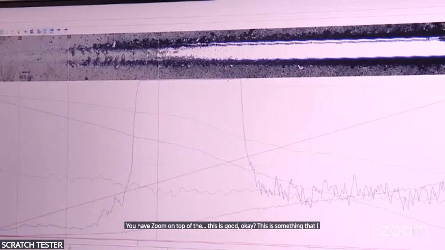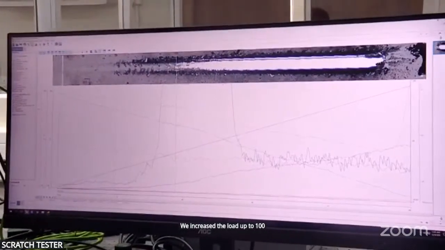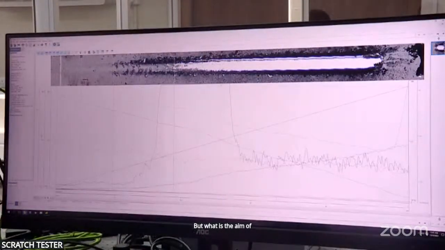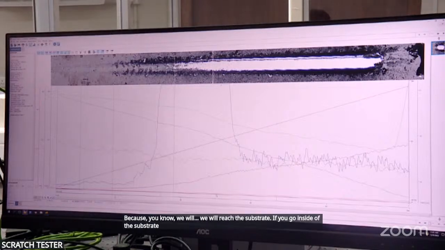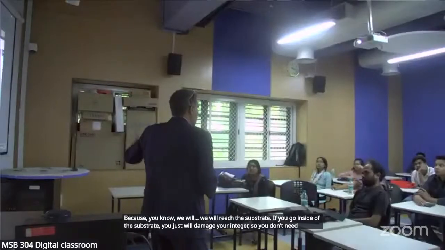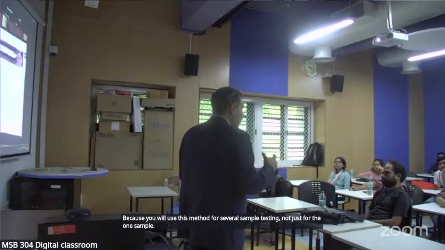This is something that I will show you. This is the first scratch that we performed. We increased the load up to 100 Newton. But what is the aim of this scratch test? For us, we need to reach the substrate. You will see here, I cannot see perfectly, but at about 50 or 60 Newton we reach the substrate. If I had to repeat this test another time, I would never go up to 100, because we know we will reach the substrate. If you go inside the substrate, you will just damage your indenter. You don't need to, because you will use this method for testing several samples, not just one sample.